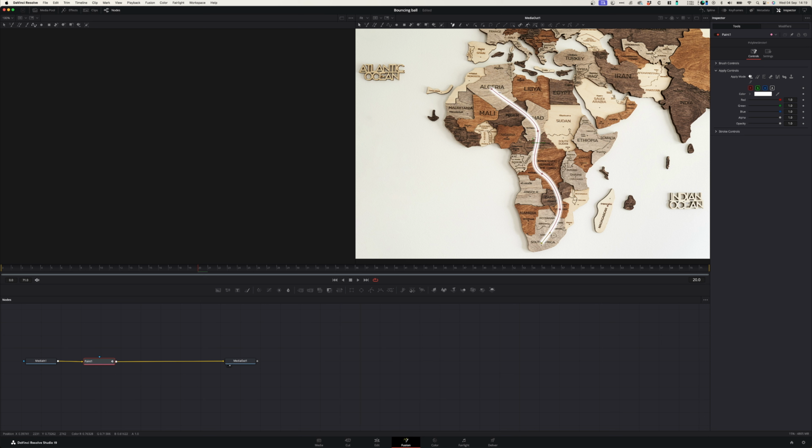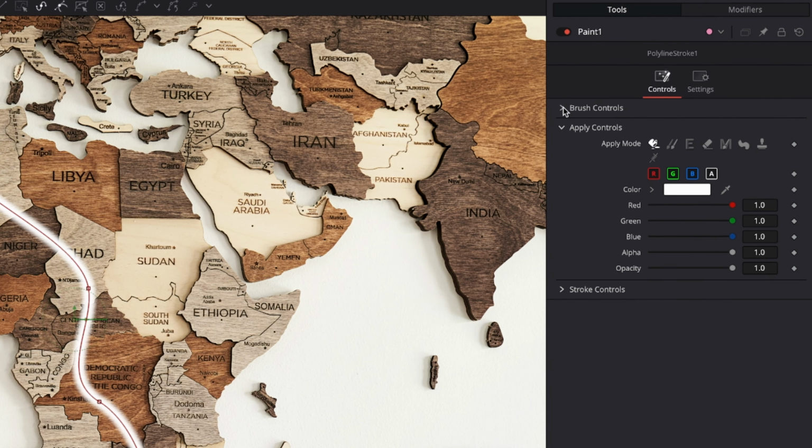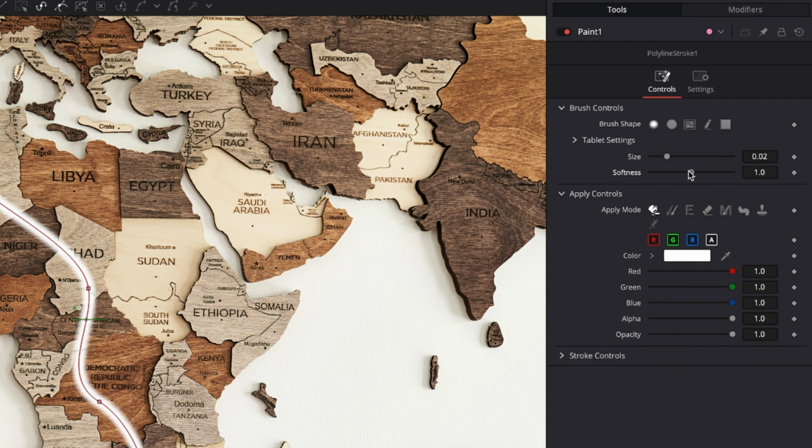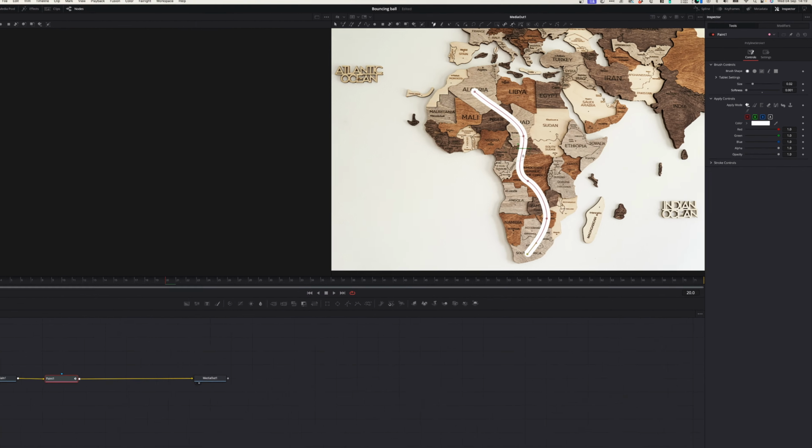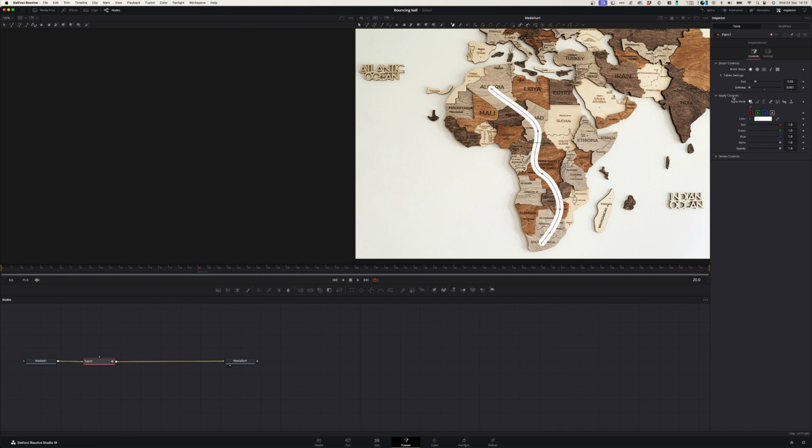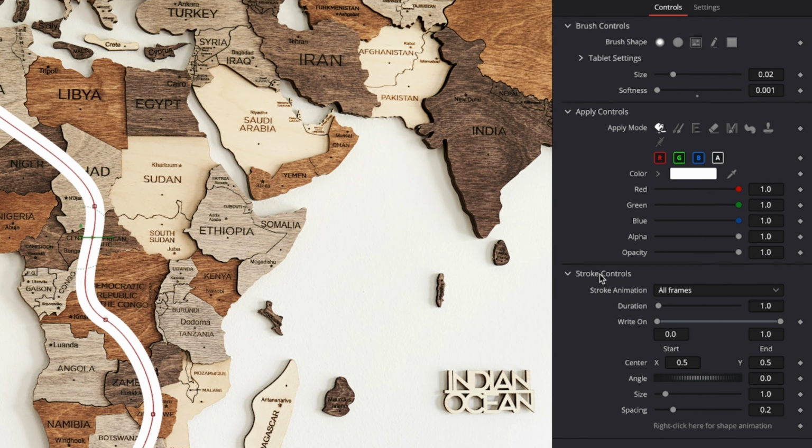Now you'll see that there's a soft line, and if you want to create a hard line, you can just go to the brush controls over here on the right, and with the softness we can just turn it down all the way, and now you can see there's a nice hard line. If you want to make further adjustments with a stroke, you can click the stroke drop down, and this is also where we are going to create the trim path.